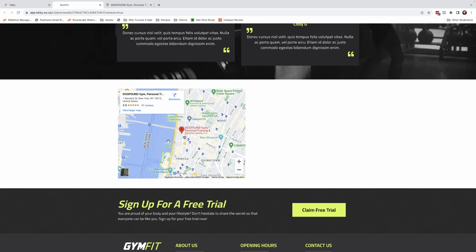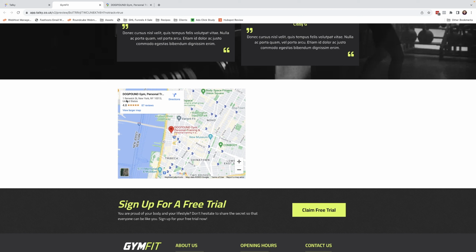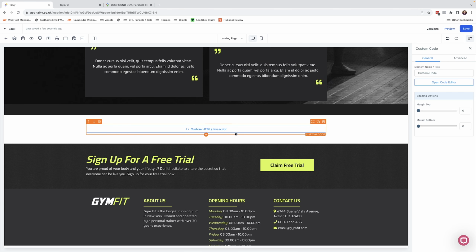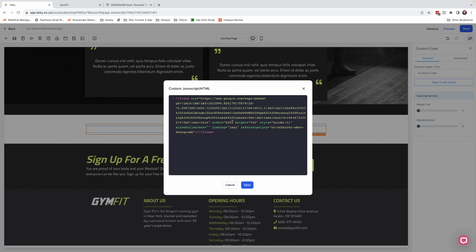As you can see, we now have this interactive map in place that allows us to find out more information on the business, which is ideal, but it's not the right size we need at the moment. So what I'm going to do is go back into the page builder, open up the code editor and change the width to 100%, and we'll also drop the height down to 400. Any larger it can look a little strange on mobile.